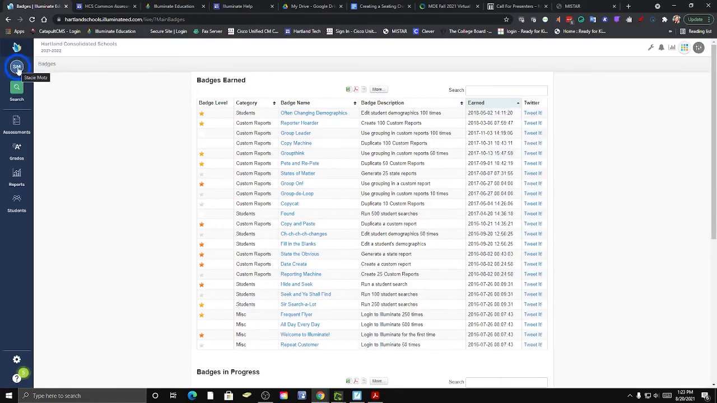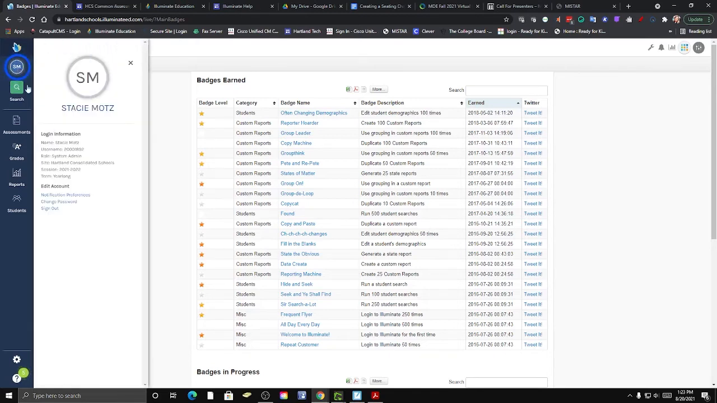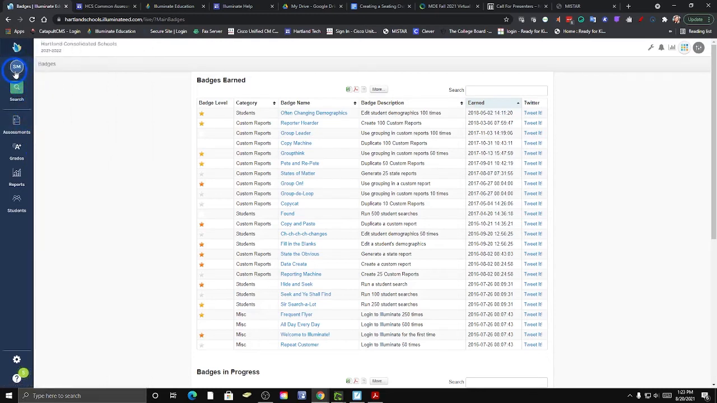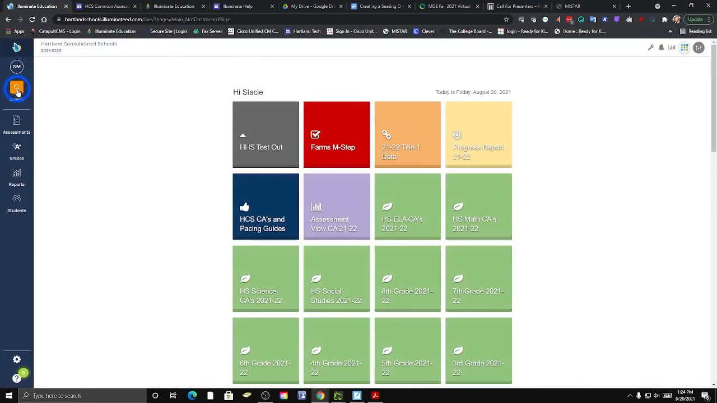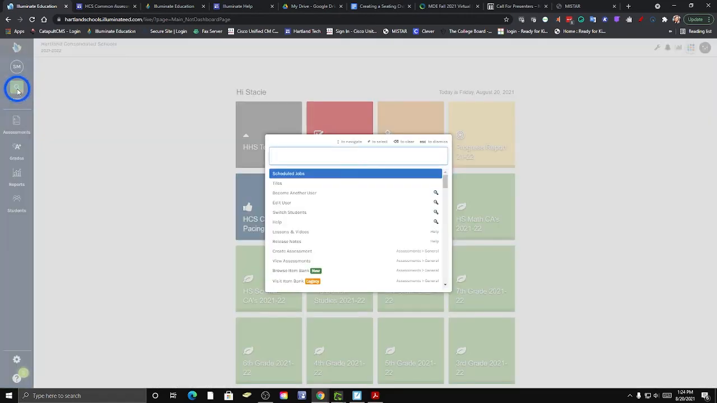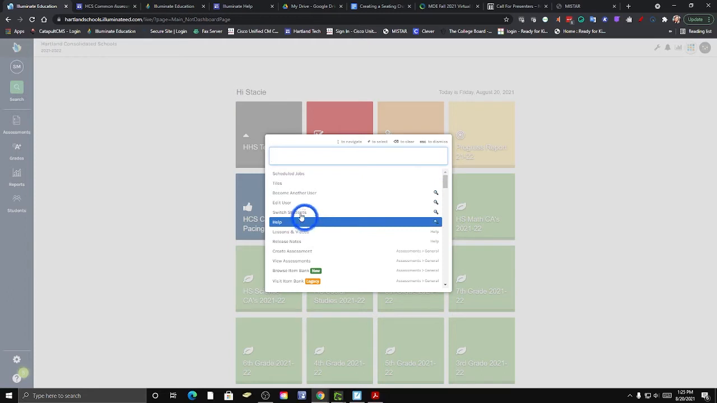On the left sidebar, there's a little icon. This is basically just your initials, and you can also change your password and sign out here. There is a search feature, and this is a shortcut to certain features like lessons and videos. You can switch students and maybe look for an assessment. This is just a shortcut if you just want to do a quick search and find what you're looking for.